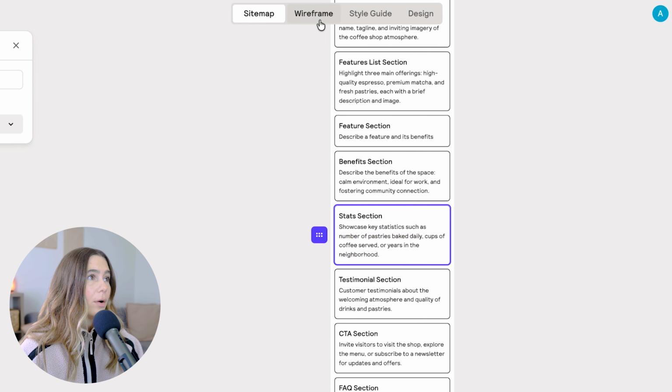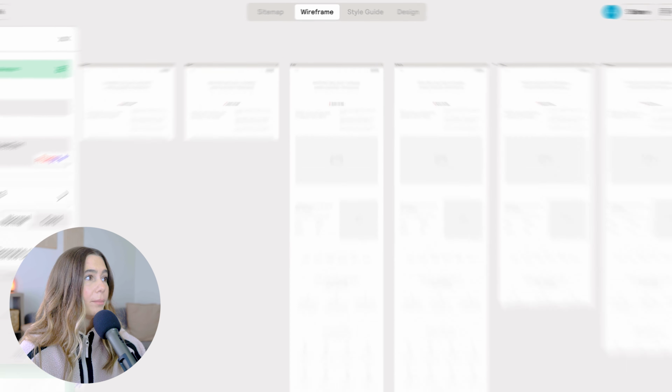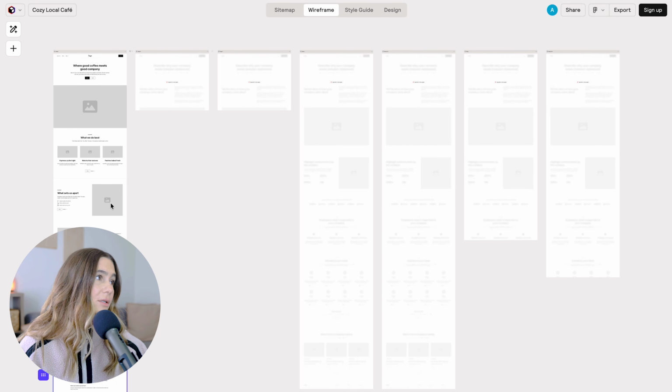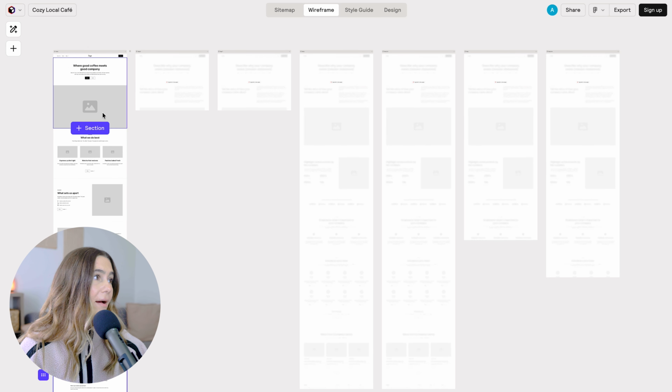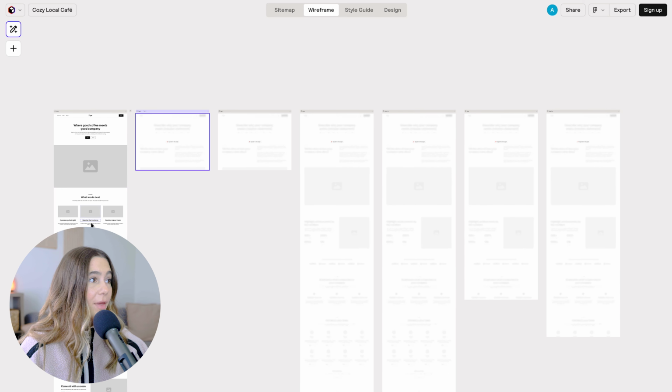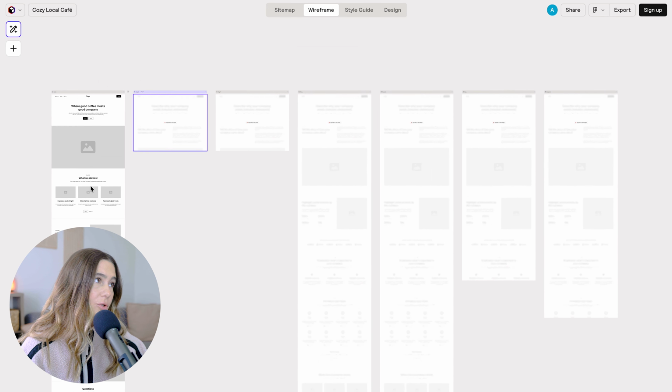Okay, so now we'll go ahead and go to the wireframe. We'll let that generate. As you can see, it's generating everything, right? So again, we have a visual layout of what it's actually going to look like. Then from there, again, you can add sections, you can edit. If you want to move things around, you're really kind of looking at a zoomed out version so you can see what it's going to look like, which is so powerful.